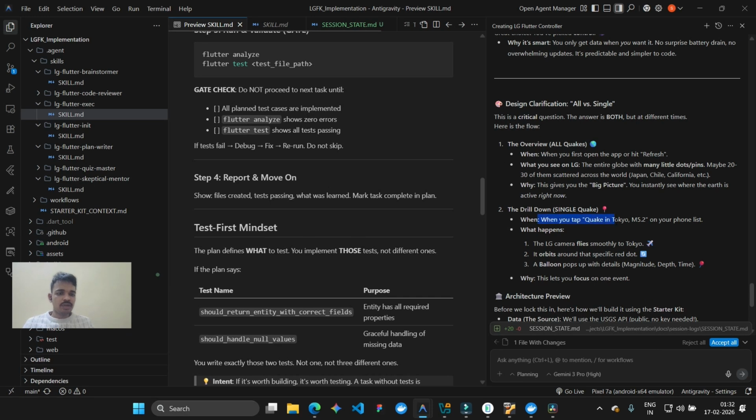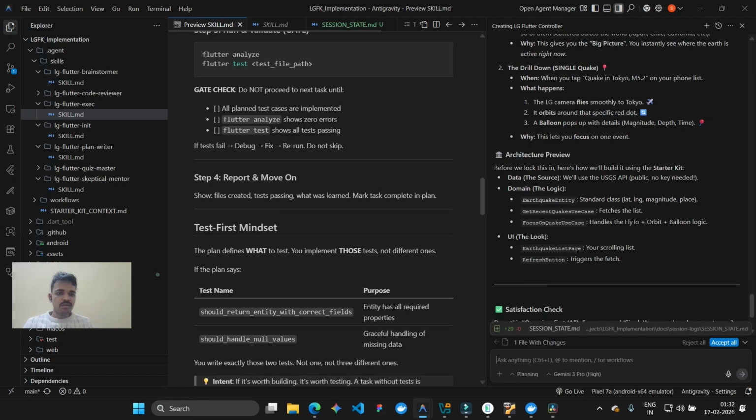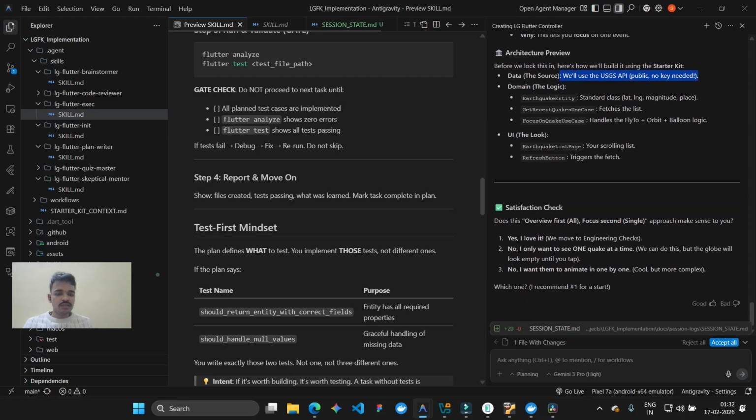Drill down. When you tap a quake in Tokyo, the camera flies smoothly to Tokyo. A balloon pops up with the details. And before we lock this in, how we build it is using the starter kit. We will use the USGS API, no key needed. Satisfaction check. Yes, love it.